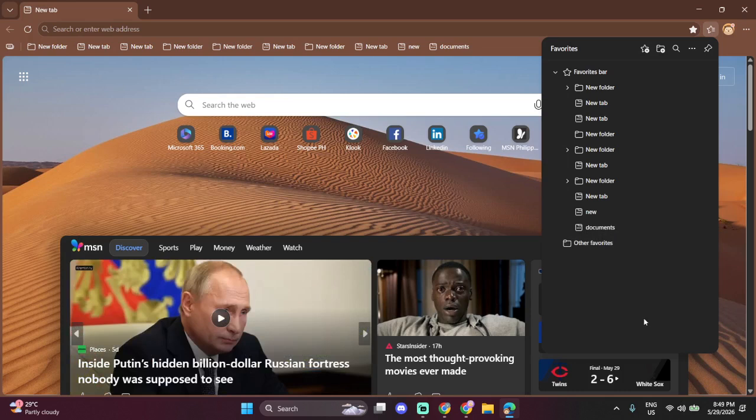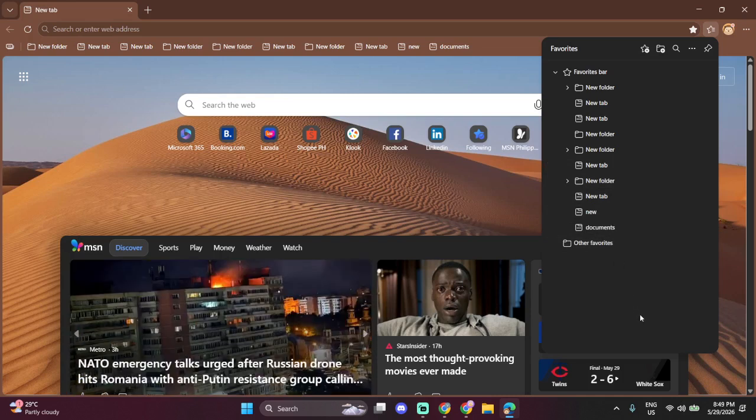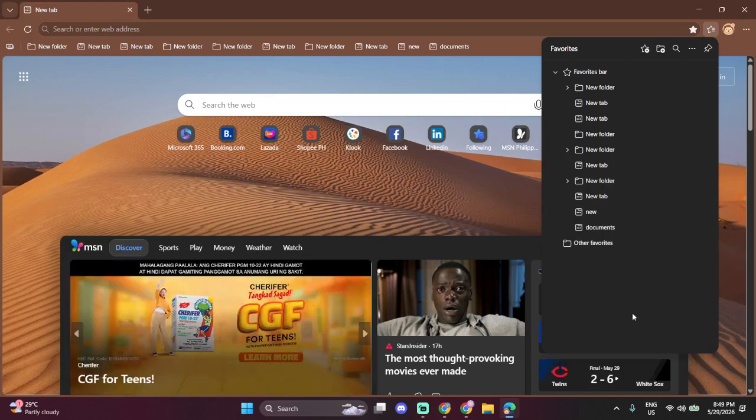That's all it takes. Open Edge, press Ctrl plus Shift plus O, open the three dots menu, select Create New Folder, name it, and click Save. With this simple setup, staying organized in Microsoft Edge becomes effortless, and you'll spend less time hunting for the pages you use most.